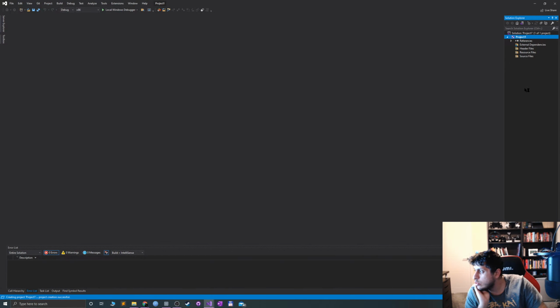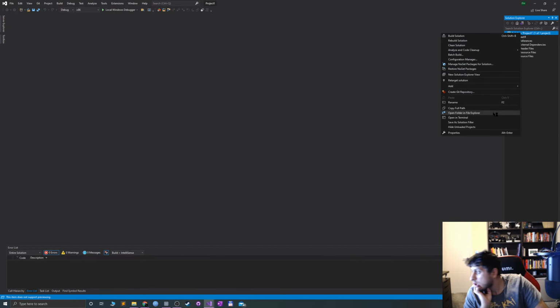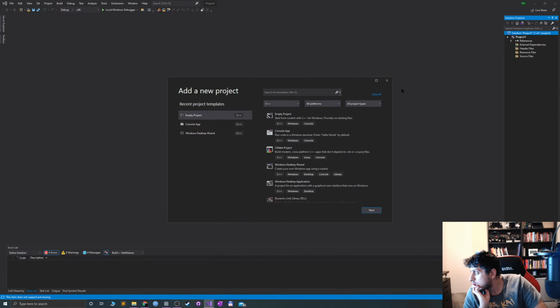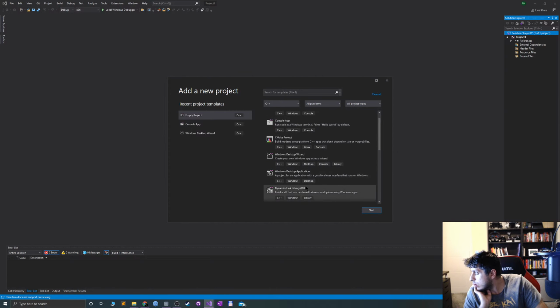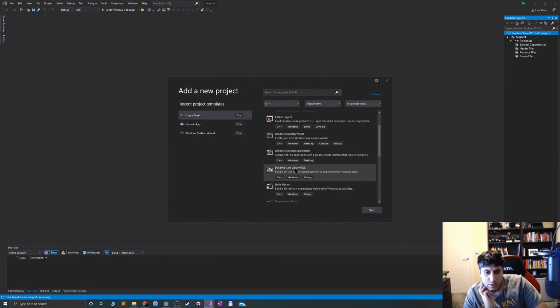It says right click on the solution node in Solution Explorer and then click add new project. Select Visual C++, Windows Desktop, and either dynamic link or static library as you need. Okay. Trying to think which one will be best.